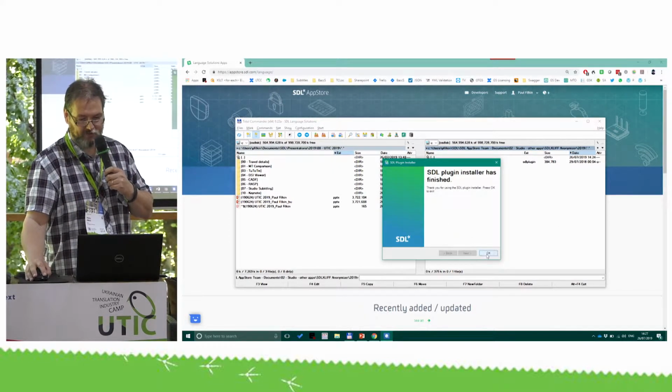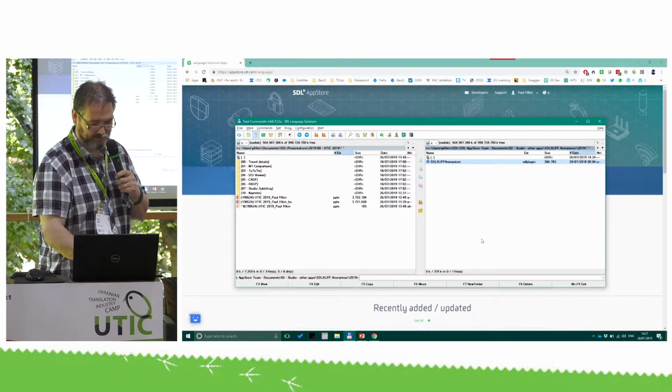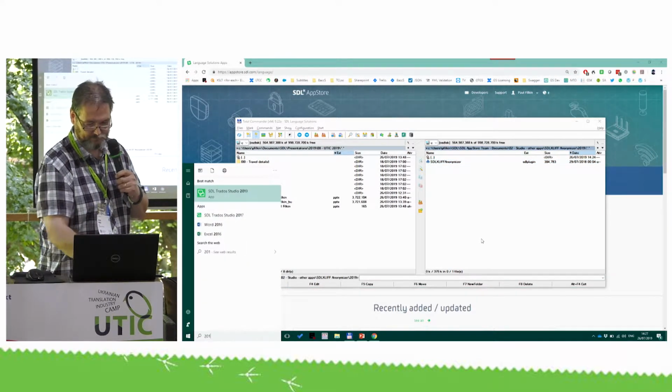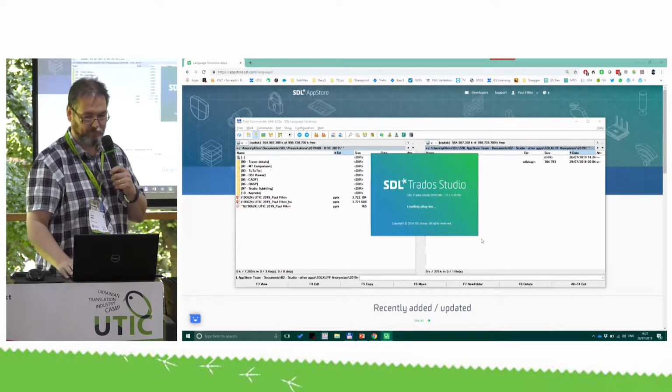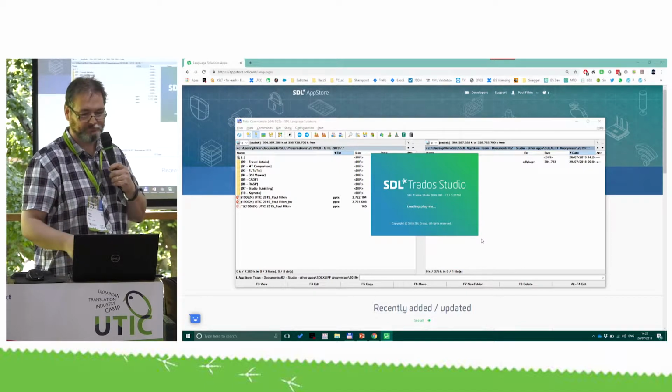And then you just click on OK, and that's it. The plugin is now installed. And then when you start Studio up again, it'll load the plugins, including the one you just installed.